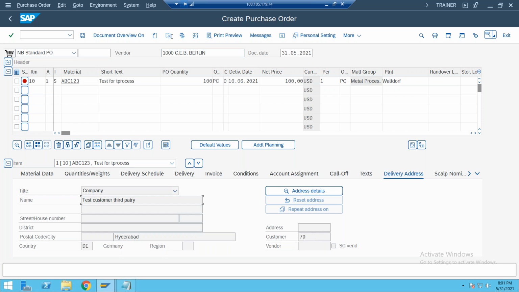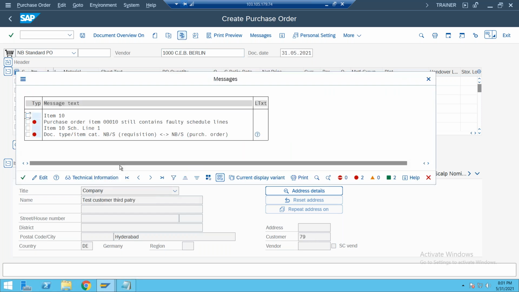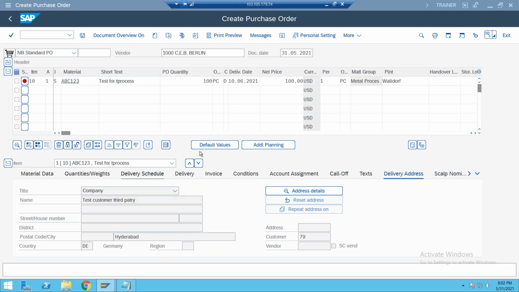Now please click on message during check. The document type and item category, yes, from the purchase requisition. Somebody has deleted this. No problem. Now I'll go to another session.